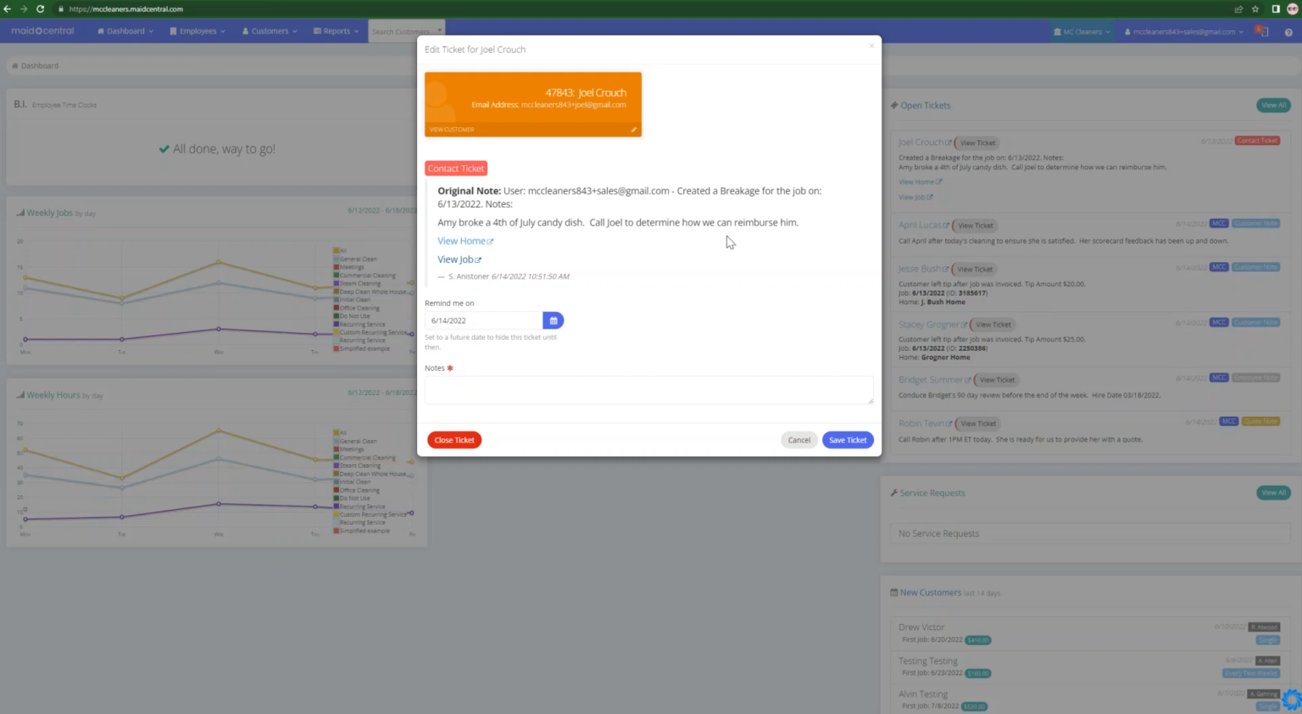So again, whoever in your office is responsible for this activity would reach out to Joel and take care of any necessary needs of, maybe buying an Amazon gift card or giving him a credit off of his next check. Or his next bill, excuse me. It all depends on what the customer is looking for and what your policy is for your organization. Again, whoever's responsible for current customer activities would handle this type of note.